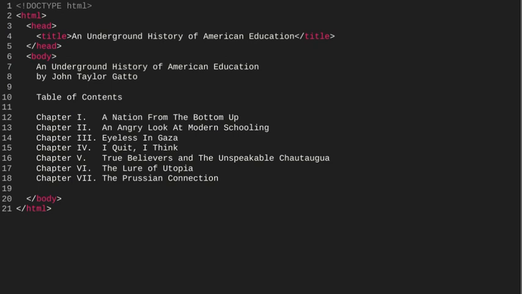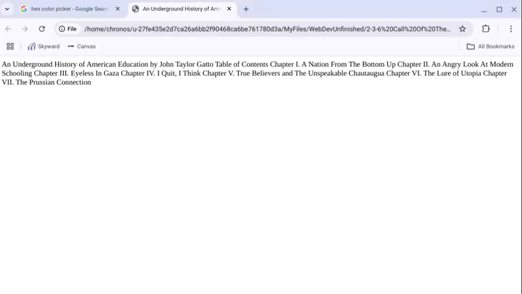And so we can see at the very top here, we've got a title, which looks pretty good. Let's see, we got this one pulled up. Yeah, so you can see up here, we got the title at the very top, An Underground History. You can't see the whole thing. But notice down here at the bottom, we have all this text.